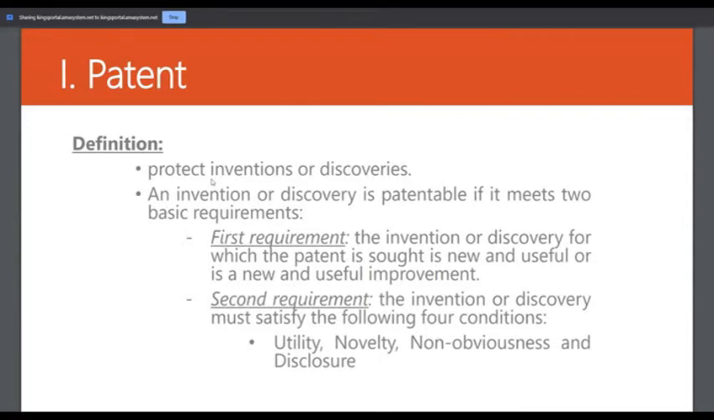All right. An invention or discovery is patentable if it meets 2 basic requirements. First, the invention or discovery for which the patent is sought is new and useful, or is a new and useful improvement. Second, the invention or discovery must satisfy the following 4 conditions: utility, novelty, non-obviousness, and disclosure. So these are the requirements in order for you to have a patent for those inventions or discoveries.